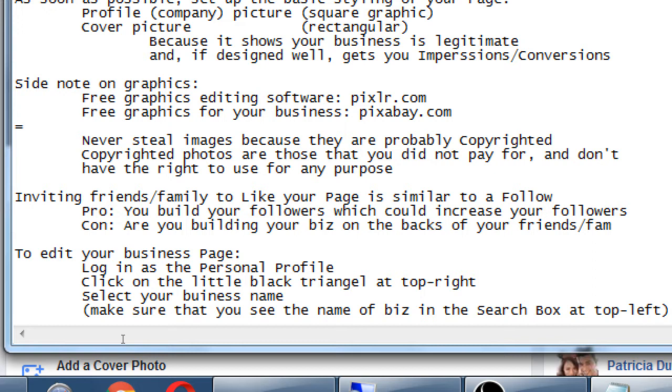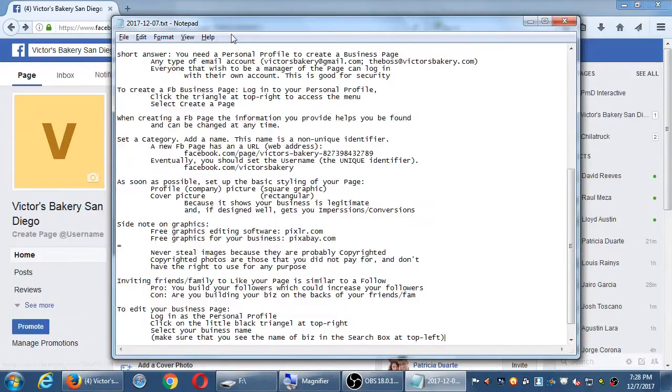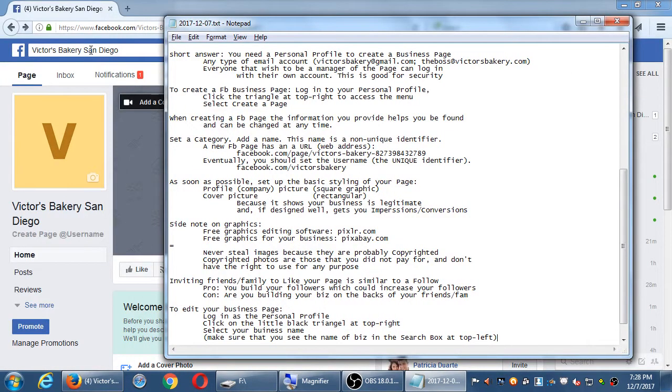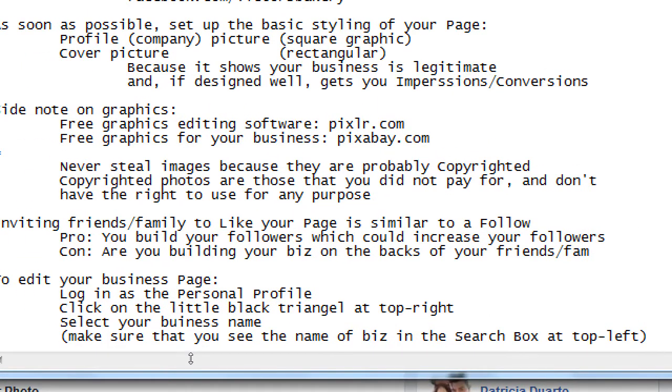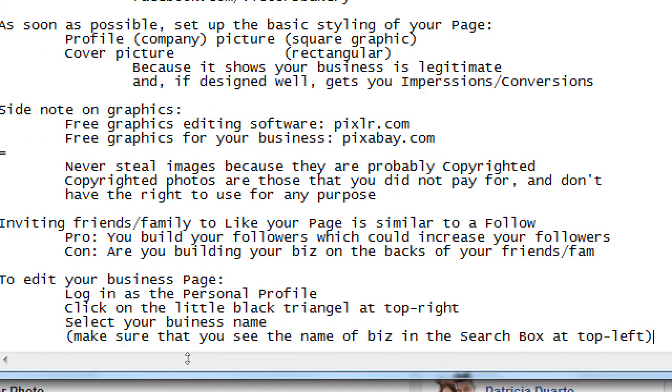In the top left corner, that's a box to search. And again, it doesn't sound intuitive, but you need to make sure that the name of your business is in the top left corner in the search box, like I have it right here. I'm in Victor's Bakery. I'm editing Victor's Bakery, even though the other indicators on the screen look like you're still in Victor's personal page. If you know that you've clicked on your name under the name of your business under the triangle, you should be in the right place.